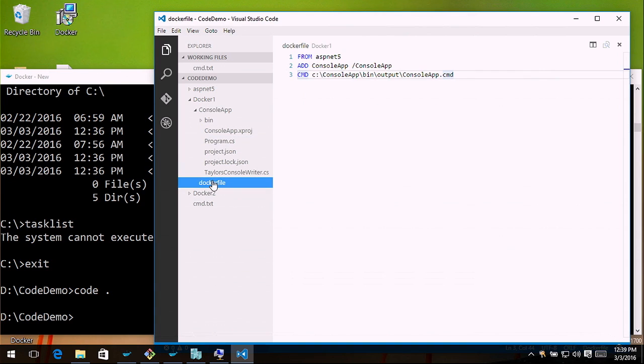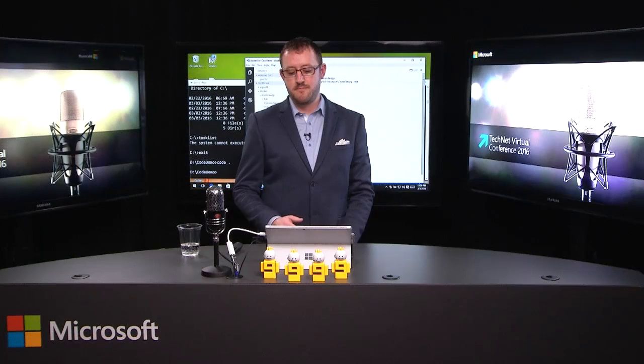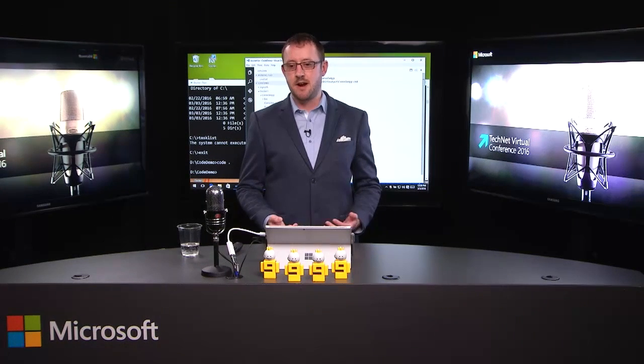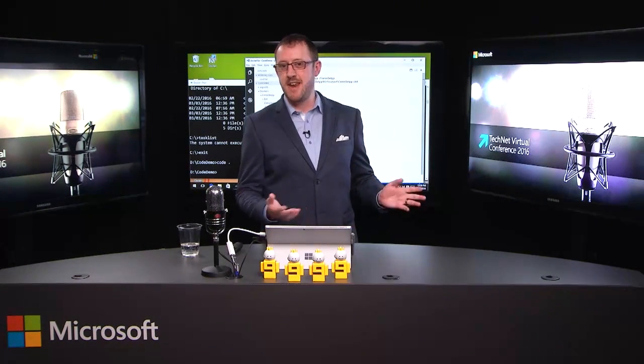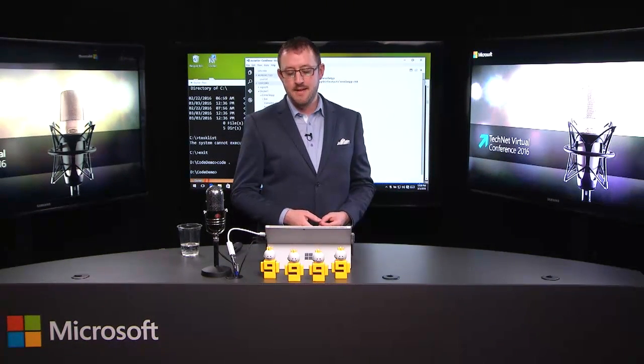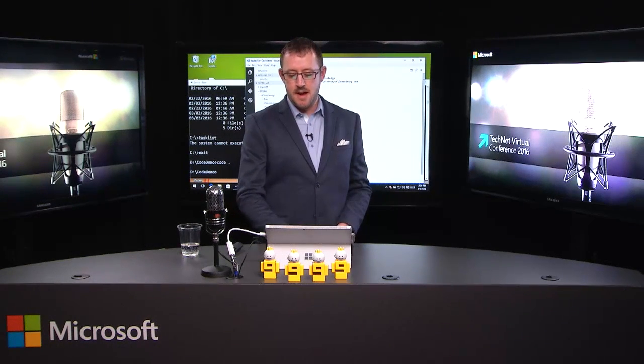So I've built myself a Dockerfile. Now this Dockerfile, as we talked about earlier, has a few things to it. So it says FROM ASP.NET 5. Now I could have pulled ASP.NET 5 right from the Docker Hub. We have an instance there. But since I'm running against a newer version of the operating system, I've made my own. And then I'm saying add in the console app directory, and then set the default command to run when the container starts to be this console app.cmd. Pretty easy.